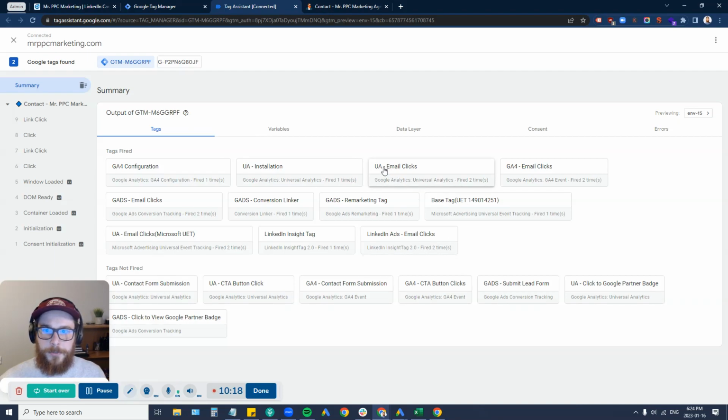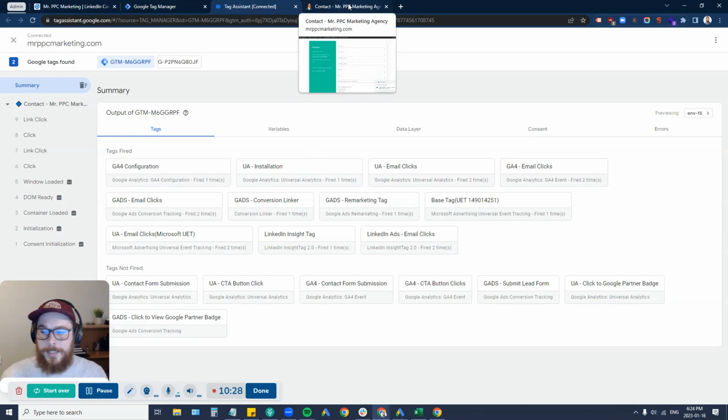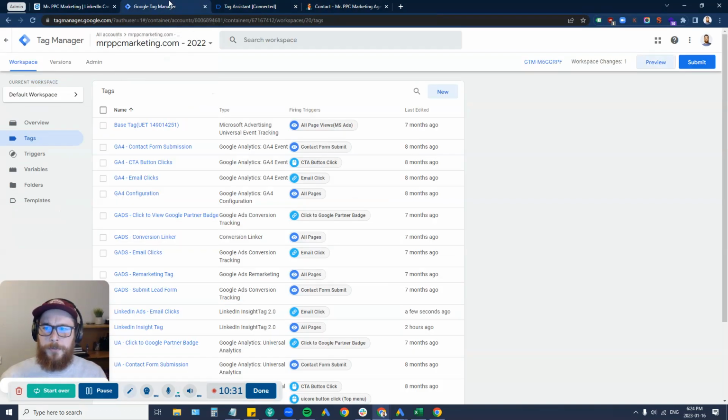It also fired twice for Universal Analytics, for GA4 Analytics, for Google Ads. So that one trigger is actually sending events to multiple places. So it's that simple to set up an email click. And it's literally the same thing for a phone click, so I won't even go through that.